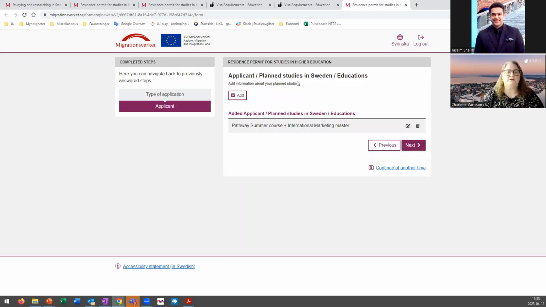Then you should add what your planned studies are through this, and then you have to write the information. If you're admitted to pathway summer course plus a program, you should write everything at once in this way: pathway summer course plus international marketing master, or whatever bachelor program. This is what the migration agency would like you to do when you're admitted to pathway summer plus a master or bachelor. If it's just a master or bachelor, or just a pathway year or pathway semester, that's all you need to write. The end section, what is it? What's stated on your letter of acceptance?